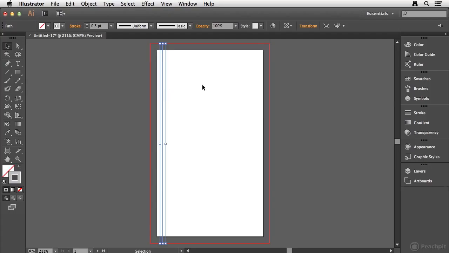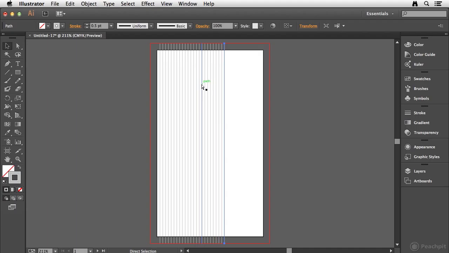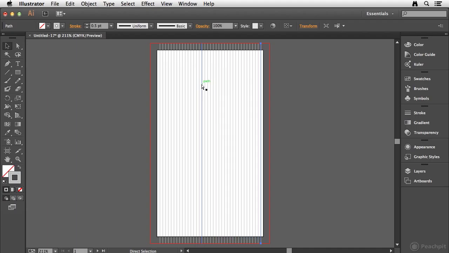Now with this line still selected, I'm going to press Command D on Mac or Control D on Windows to repeat that transformation. And I'm going to keep pressing that shortcut until I have enough lines that are distributed across the entire width of my artboard. And that looks pretty good, because this is the artwork that is common to all of my business cards, and that's going to serve as the foundation for my template.